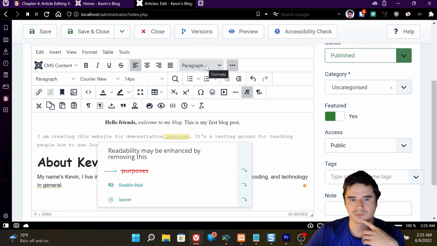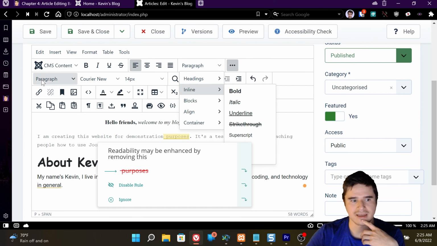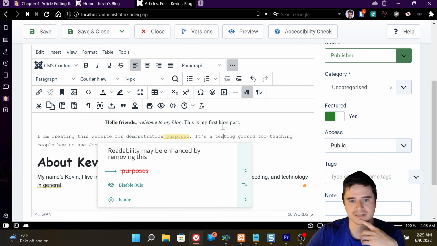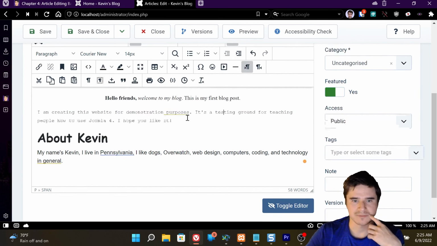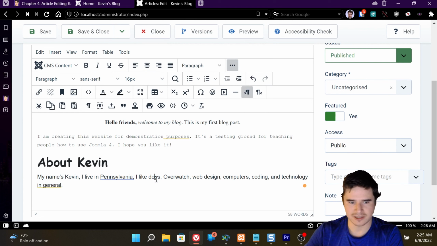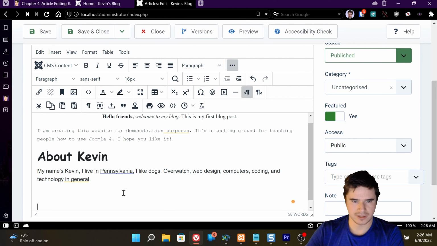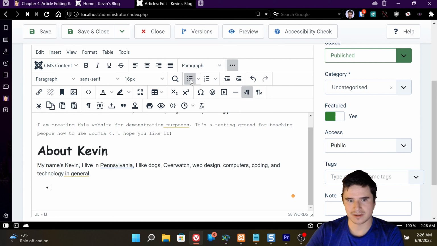So whenever possible, use the formats and the blocks menu options instead of just changing the font size and things like that manually. That has to do with search engine optimization. We'll get more into that later. These other settings, you just have to play around with. They're all pretty straightforward.